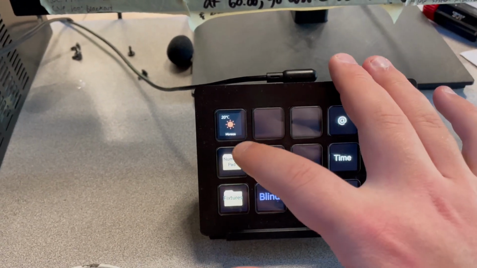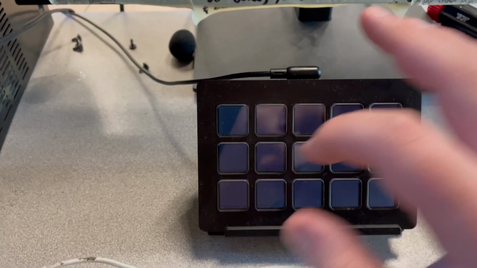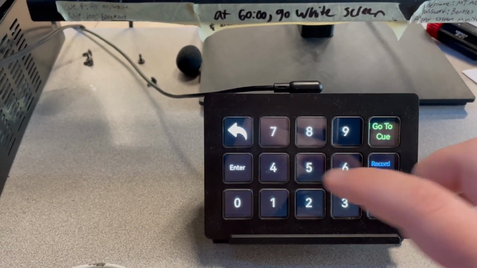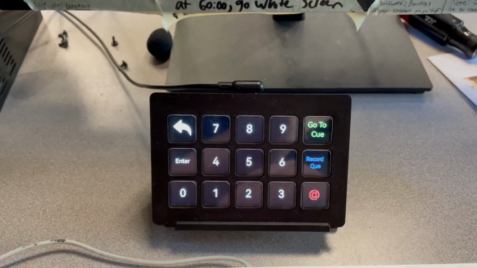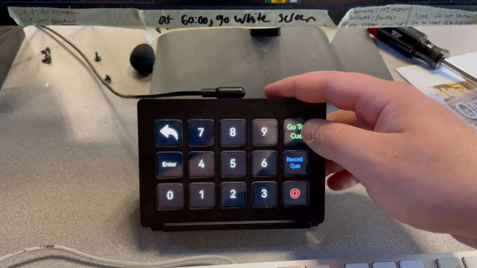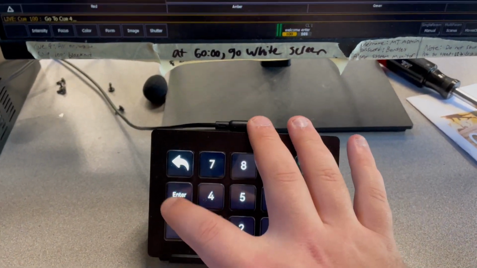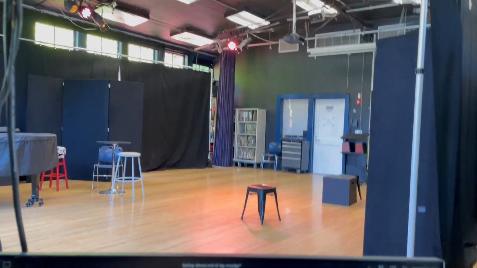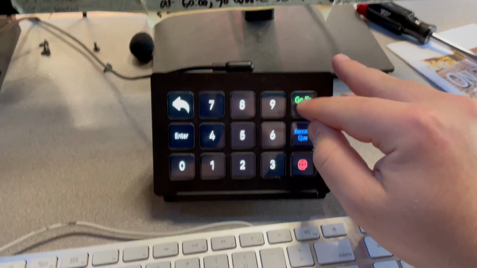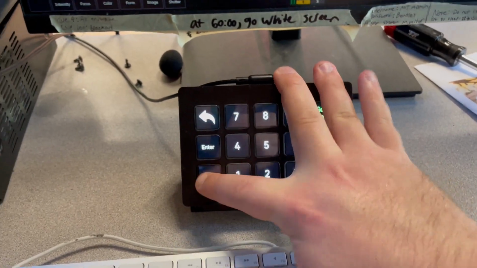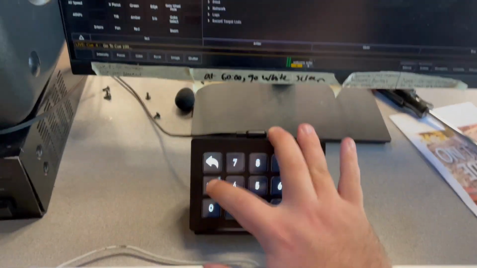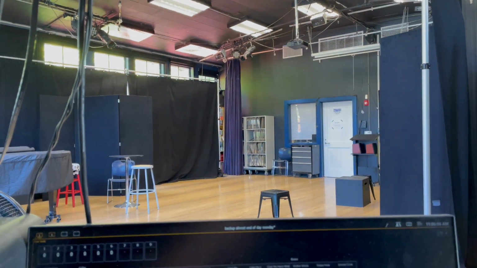So the most useful one is going to be under the number pad. Here is a full number pad with go to cue, record cue, at, and enter. And this will get you through 90% of anything you're going to be doing on the light board. So to go to a full wash, we will hit go to cue, 4, which is the full wash, and then click enter. Now all of the lights are on. To turn them all off, go to Q100. You can check that it's typing by looking at the little command window there. Enter, and all the lights are off.